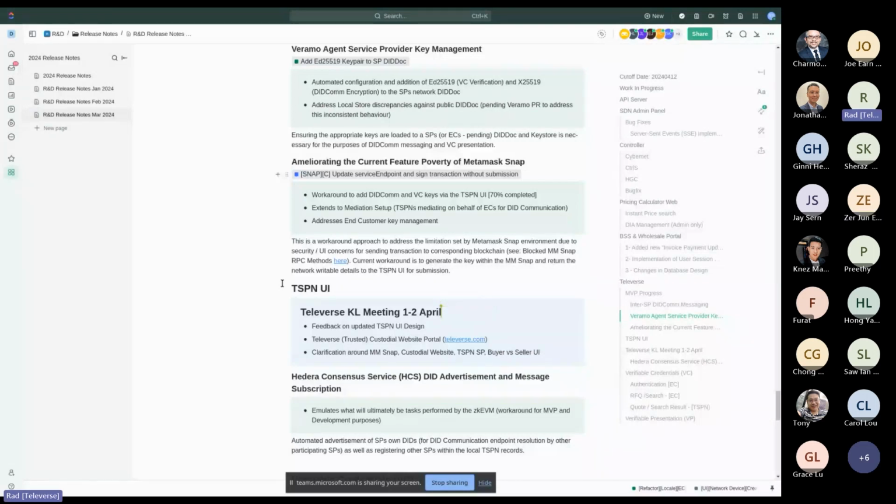There was some difficulty around that because, once again, the MetaMask Snap context is in a highly secure environment running a secure version of ECMAScript. And so there's a bit of a workaround for the time being. Some of the Ethereum methods are not available within the MetaMask Snap, and so the workaround there is to return the keys and the public key information back into the DApp or the TSPN UI and then submit the transaction from the browser.